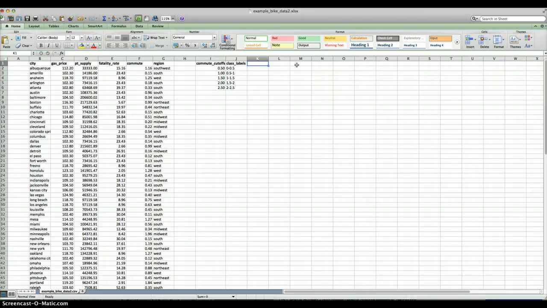Okay, so then now we're going to want to actually calculate the number of cities. In my case, the individuals are cities. So how many cities fall into each of these ranges on the commute variable? So let's call that commute FREQ for frequency.